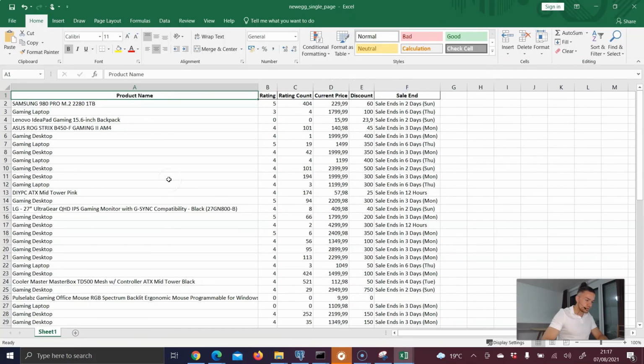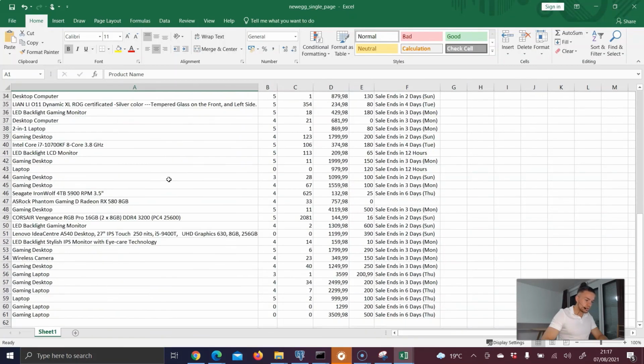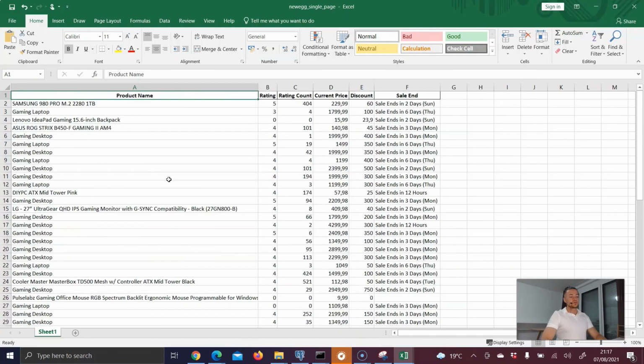Okay, so this was a short demonstration for page number 1. And I want to do a cut right now. And in the next part of this tutorial, we are going to scrape data for multiple pages.